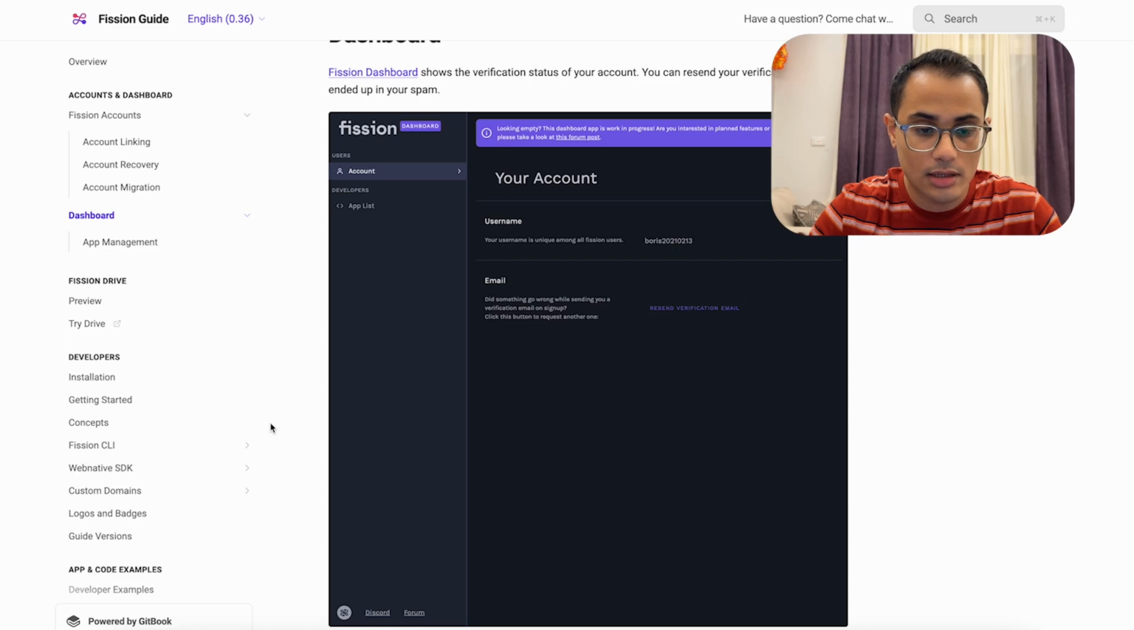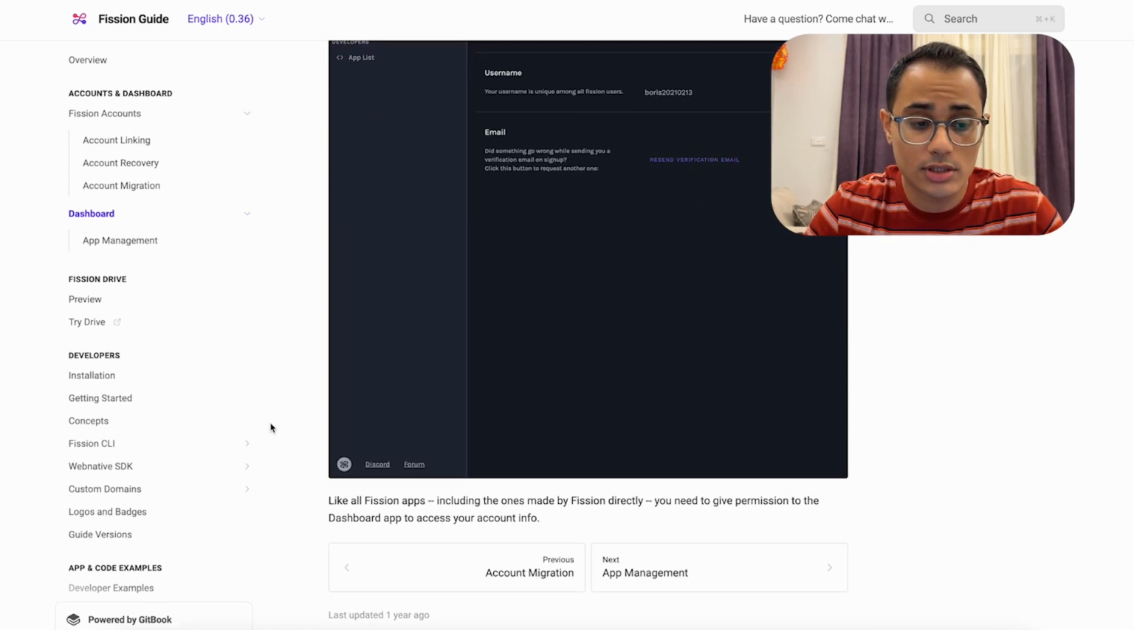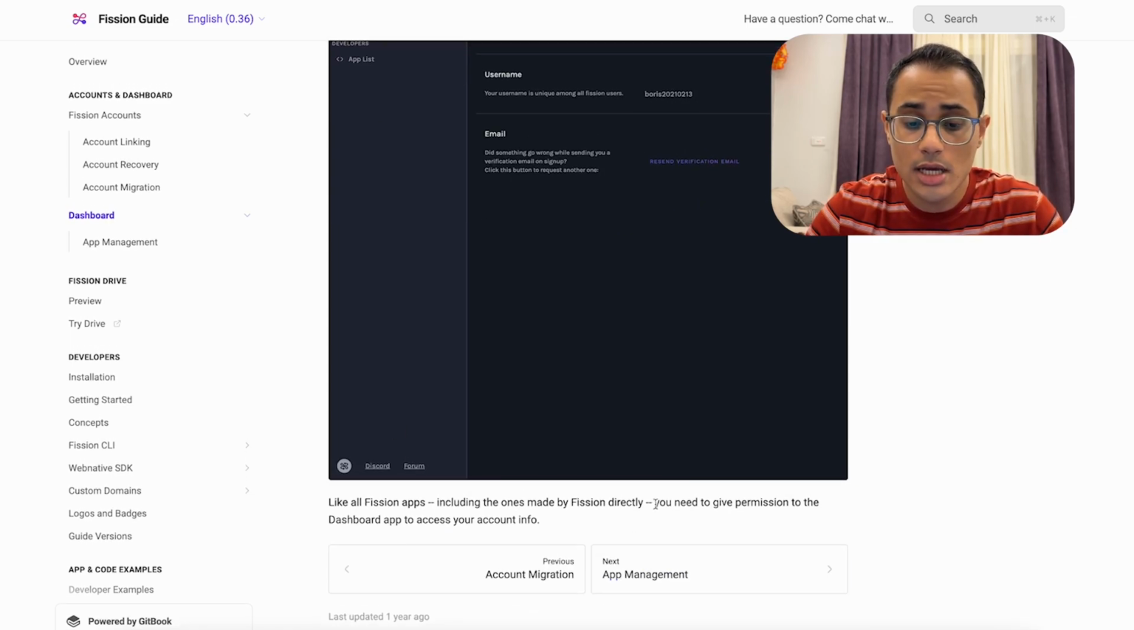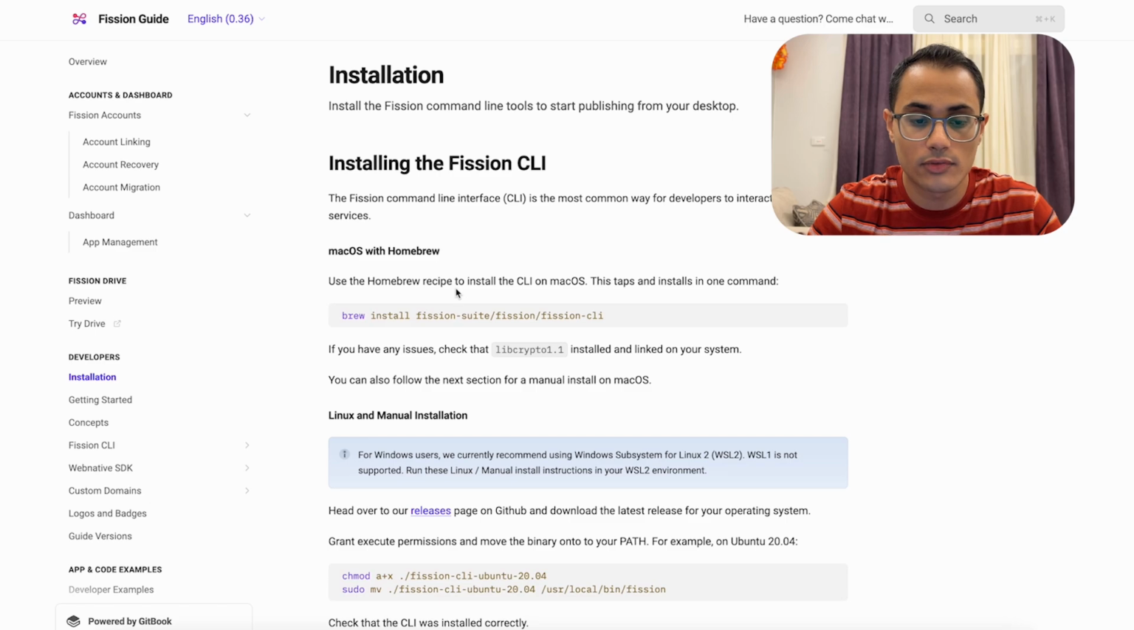And as you can see, as I mentioned in the account migration part, you need to give permissions to any application getting access to your file system, even for Fission apps. So for Fission Drive, you have to give this permission.